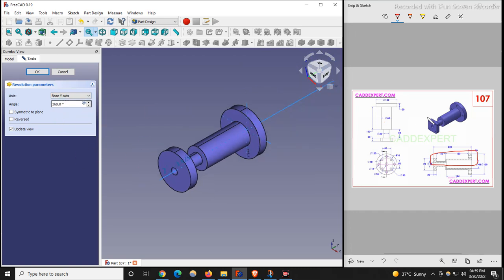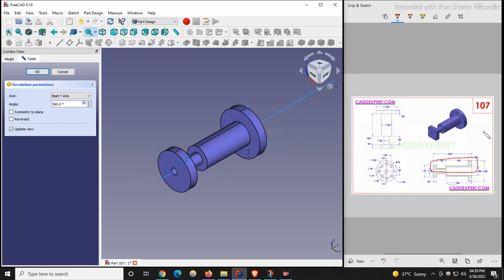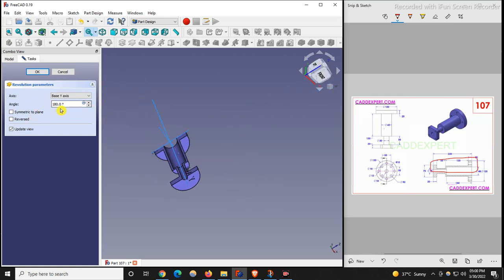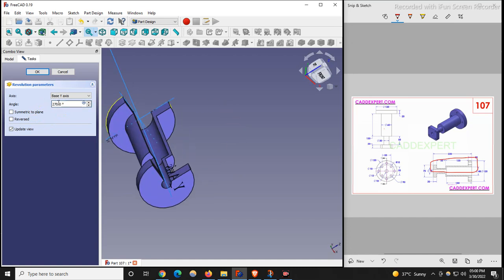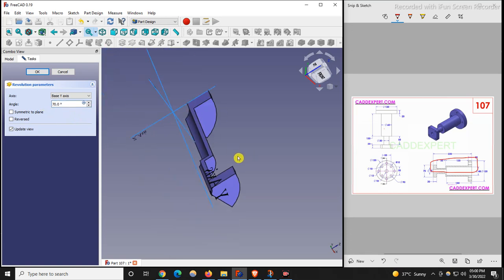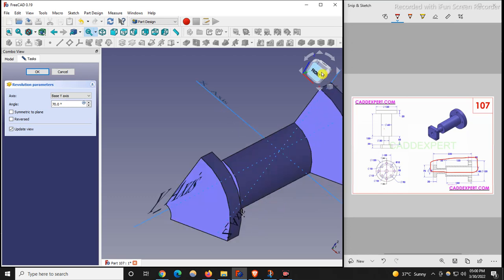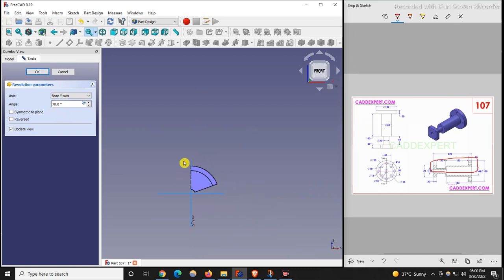Now we have revolved our part 360 degrees as per our reference drawing, but we can change the angle. For example, I want to revolve it only 180 degrees, so I will give that angle here. You can see that the part is revolved 180 degrees. I can also change the angle to 270, or I can make it 70 degrees. So this is how you can make a one fourth section, half section, 1/3 section, or a complete 360 degrees. This is how you can change the angle and make your revolve sections.